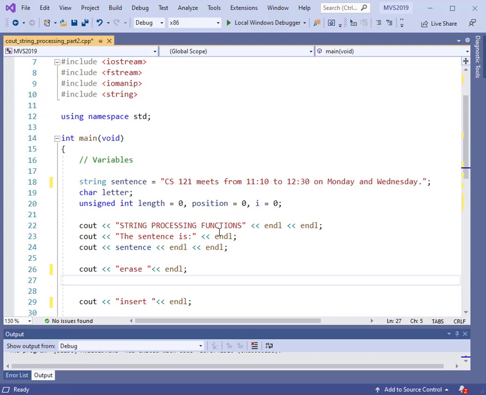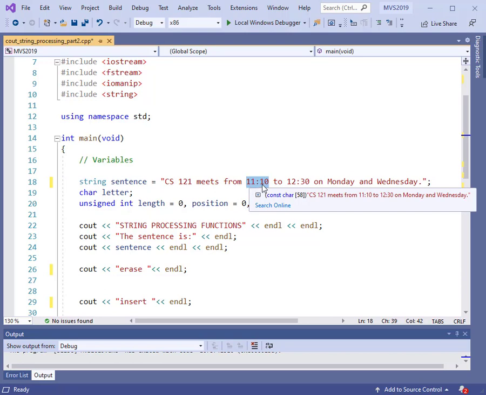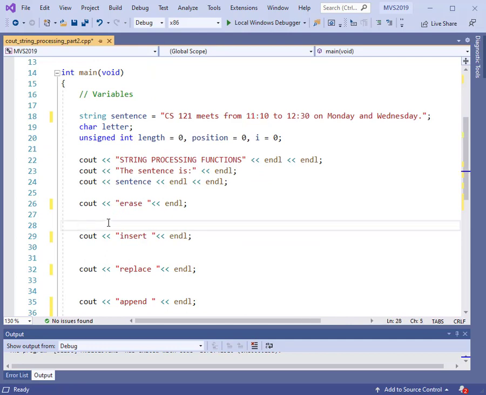What I want to do to illustrate erase is use this sentence, but erase the time 11:10 from the sentence altogether. So that's what we will do as our exercise. So under the cout erase line, let's add some code to do that. If we want to erase the 11:10, the first thing we need to do is to find it. So let's use our find function to do that.